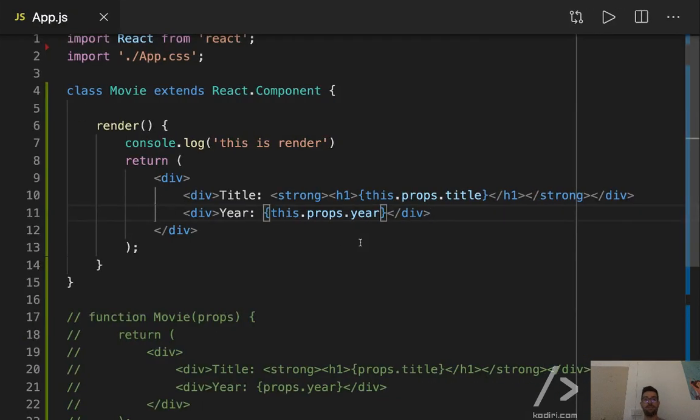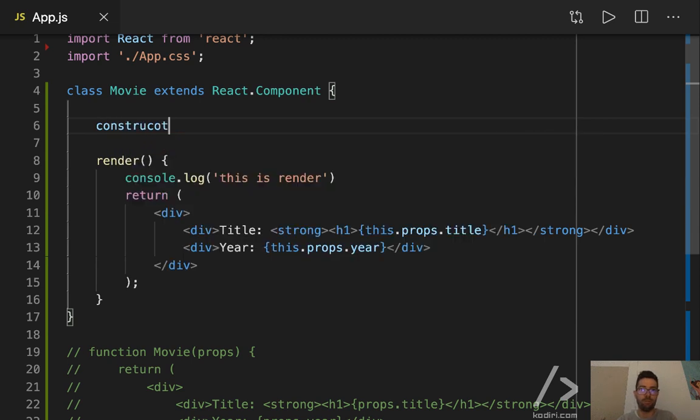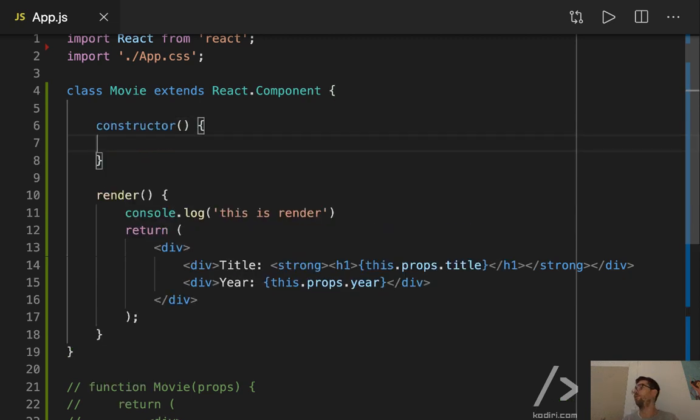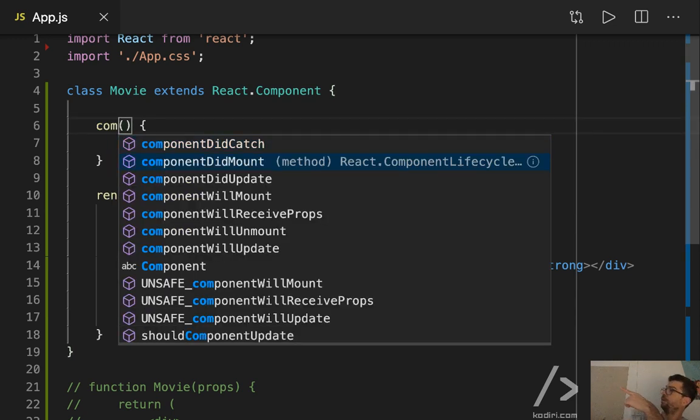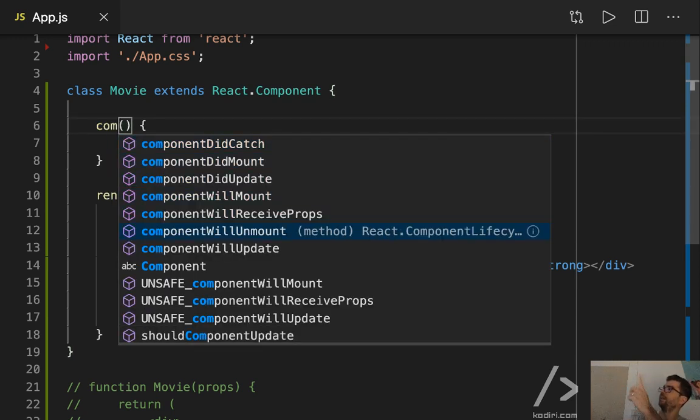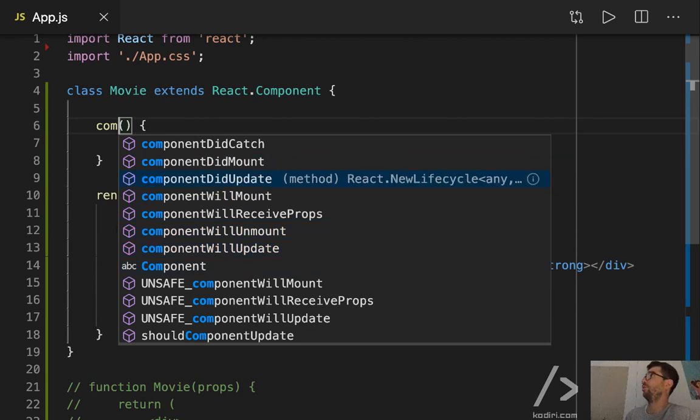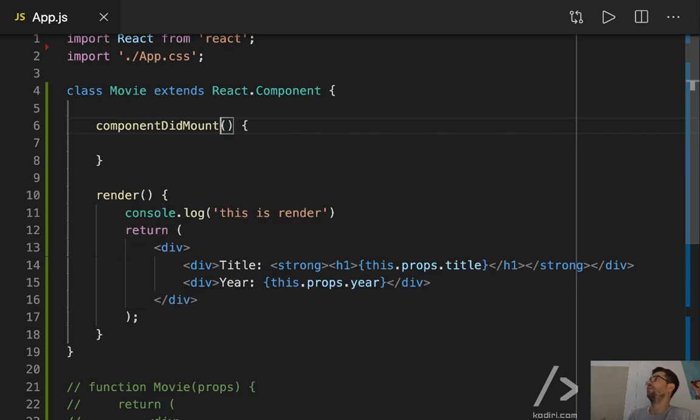So will all those functions be executed internally? If you declare the function constructor, which is optional, React will call it. If you define the function componentDidMount, React will call it. As you can see, as soon as I start typing, VS Code is showing me the signature. It's showing me all the available methods. We didn't cover many of them, right? It's okay for now. componentDidMount, that's the important one.